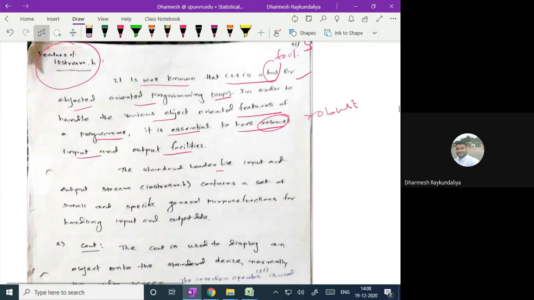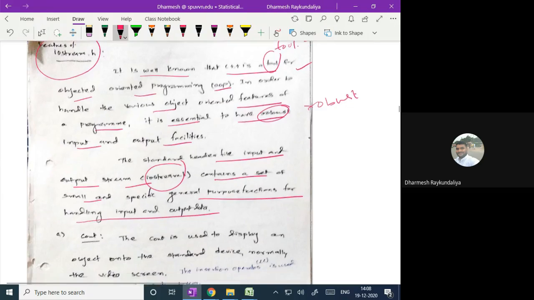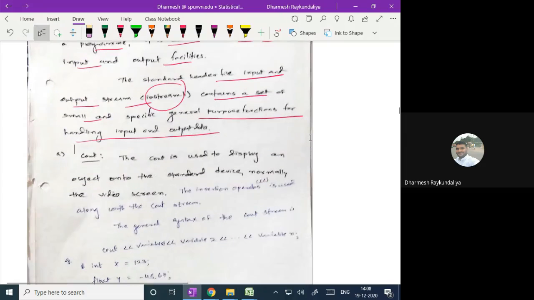The standard header file for input and output stream, that is called iostream.h, contains a set of small and specific general purpose functions for handling input and output. So what are the two functions which are useful for input and output? We have seen in the program cout, that is for displaying the output on your monitor screen. The cout is used to display an object onto your standard device, normally called the video screen or monitor.